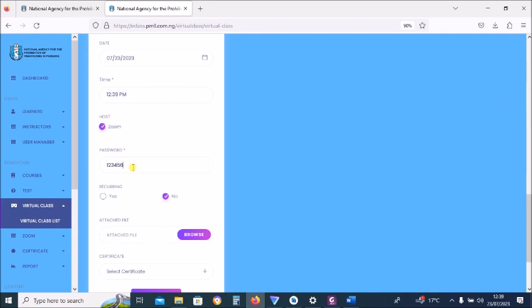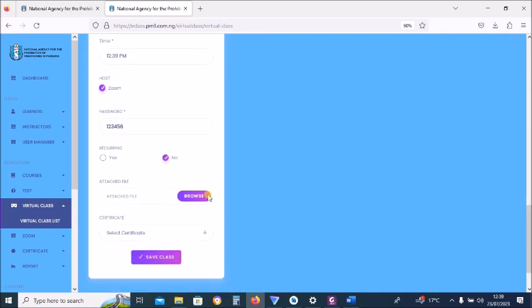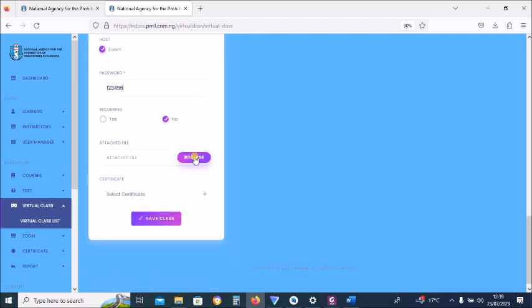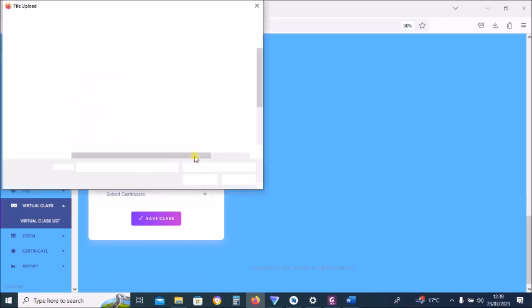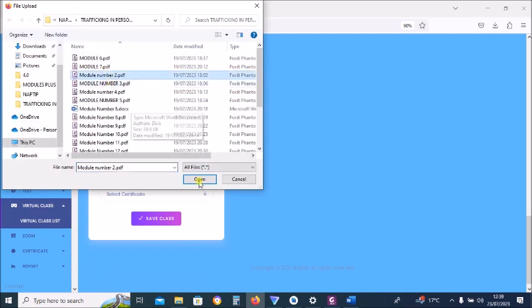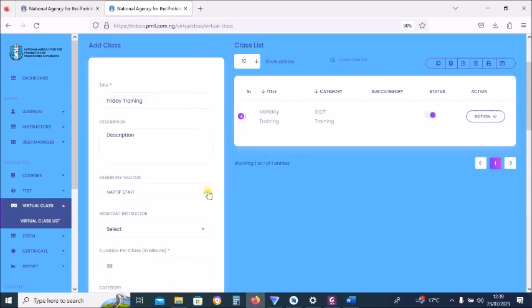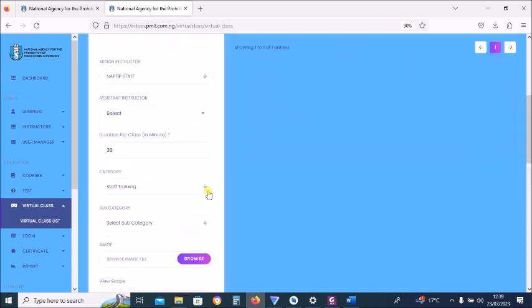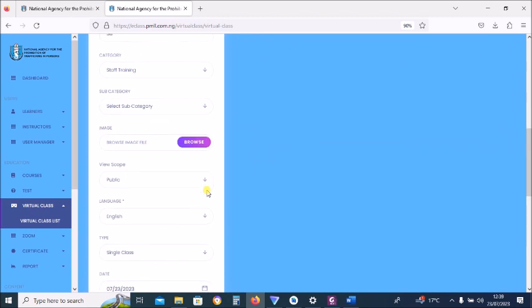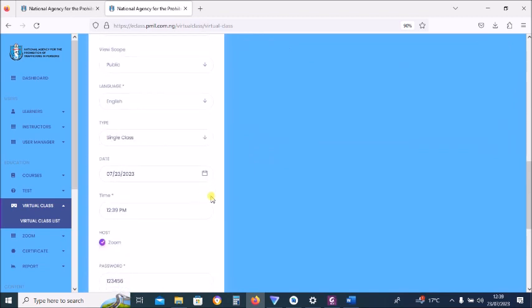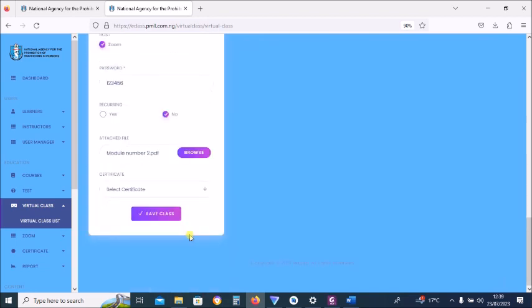Password, we can set a password for it. Recurring, no. Any attachment they can download during the training? Okay, let them download one of the course. We put a download to associate with the training. I think it looks good to me. That's it. Anything we are missing? No. 12 p.m. time, it's okay. Let's save it.